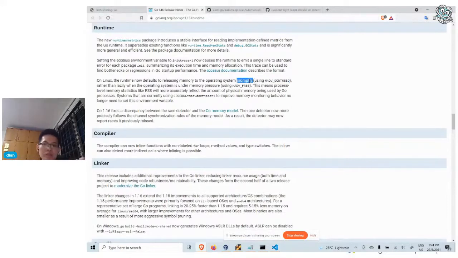Sorry, but if you still want to use madvise free, you can use GODEBUG madvdontneed=0. Then you will get back the madvise free behavior in Go 1.16 and above. All right.